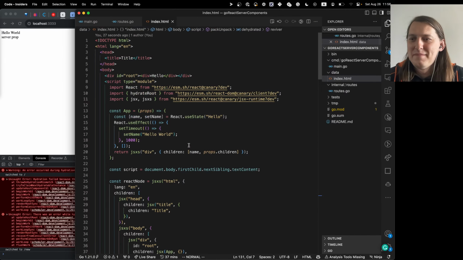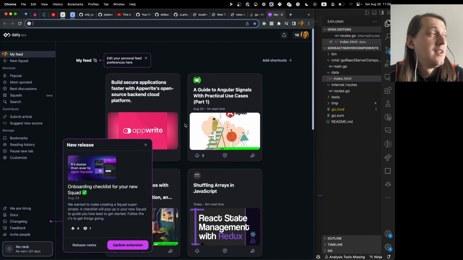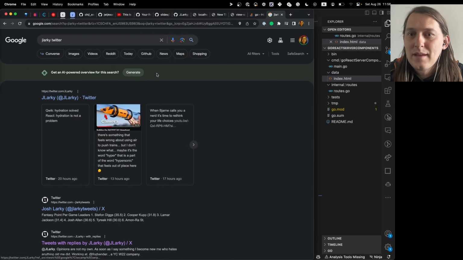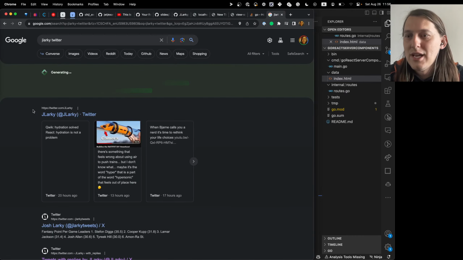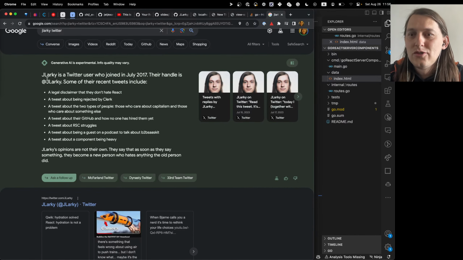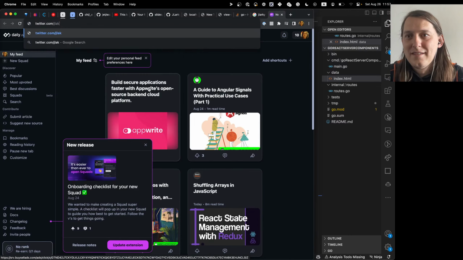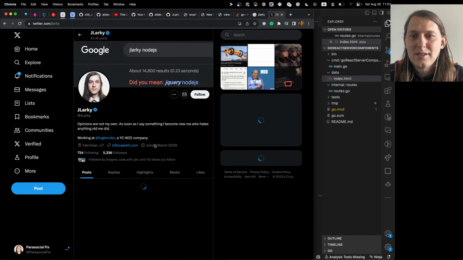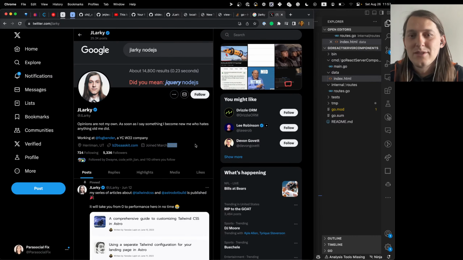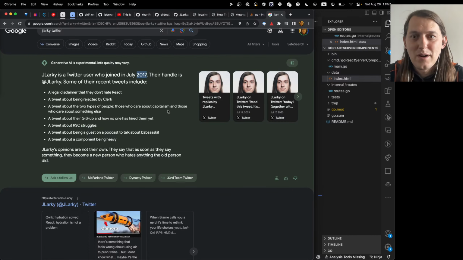So now the meat of this thing. What, Google has AI for search now? Yeah. So you can do like Gelarchy Twitter, and it will tell you what it thinks about my tweets. So Gelarchy joined in July 2017. Think of that what you will. Because Twitter thinks that I joined in 2009. So close enough, plus or minus 10 years.